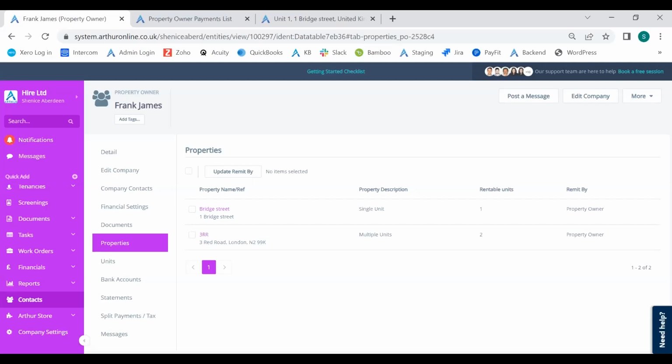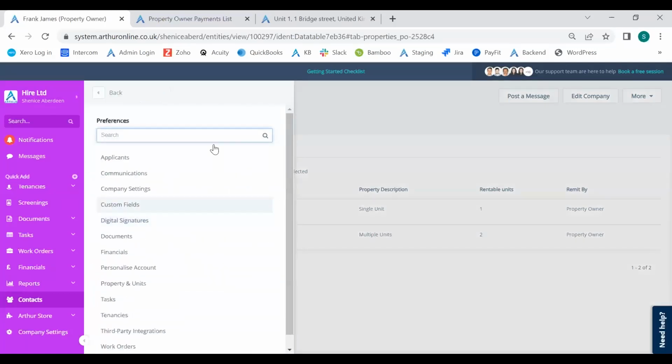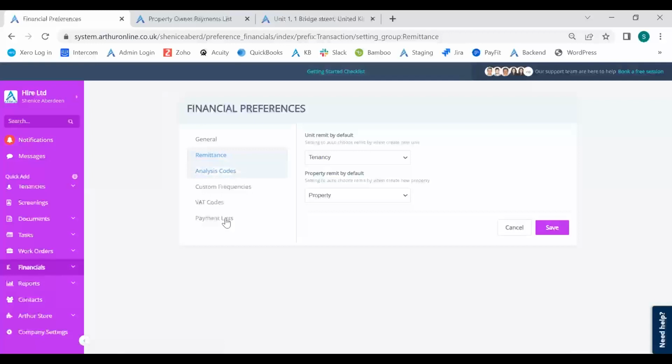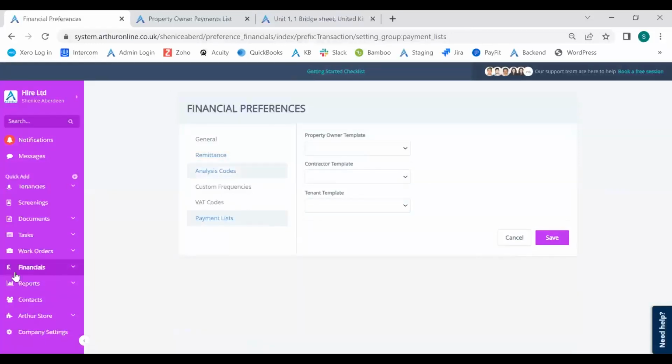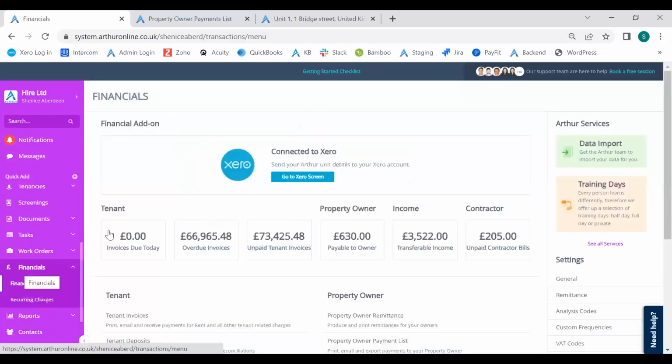Can you change the default remittance statement template for sending in bulk? At this current moment, you can't, but we are hoping to do that in the next few months. So just bear with us. Let me just have a look. Actually, preferences, financials, remittances, no, payments list. No, this is just a payments list. No, yeah, the answer is no. I thought so. Yes, we will be working on it at some point because it has been something that has been asked by a few people.